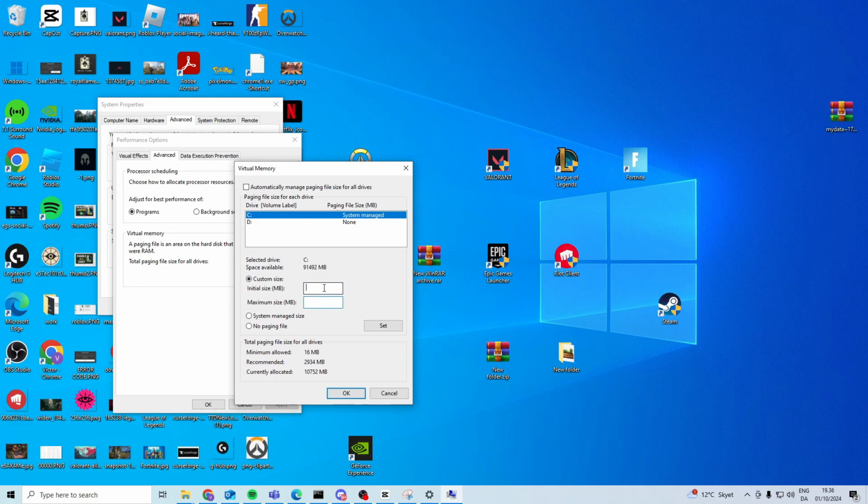you should be able to type in these two boxes. Now what you're going to type in here depends on your own allocated. So you can see here where it says currently allocated, I have 10,752. You probably have another number, but what you want to do is simply type the number in there and in here as well. Now once you've done that, press Set, press OK, and you should be good to go. Restart your PC and now it should hopefully work.